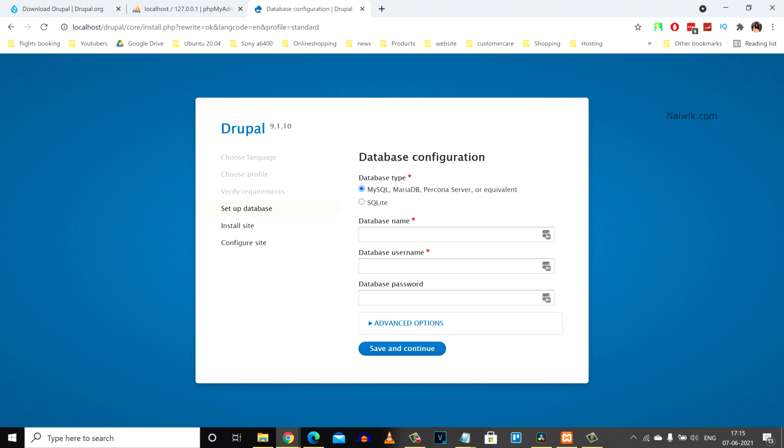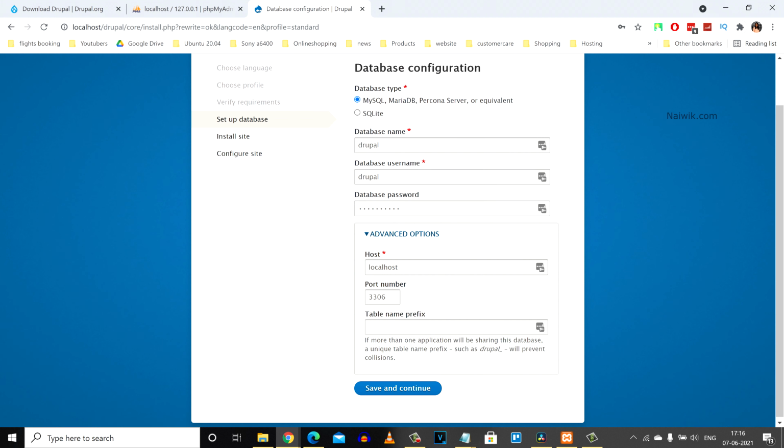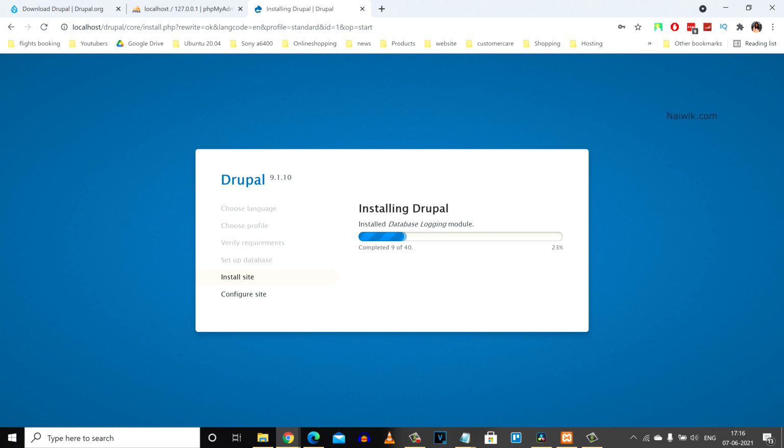Under database type, you need to select MySQL, MariaDB and so on. Since we have created the database and the database user, I am going to enter those fields. Drupal. I have given the name and the username as Drupal and you need to enter the password and click on advanced options. Under host name, you can see that it is automatically taking localhost. If you have given any other name, you need to enter that, and after that you need to click on save and continue. Currently Drupal installation is going on. It may take a few seconds or a minute.